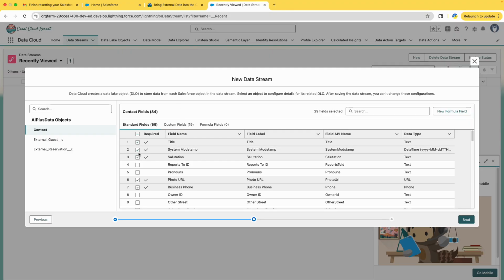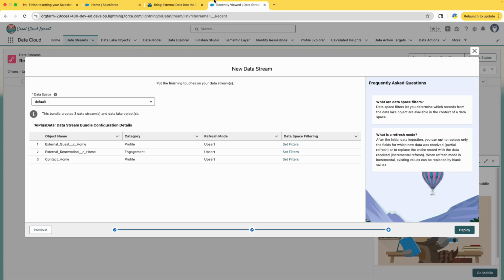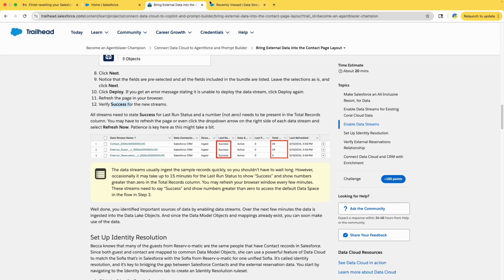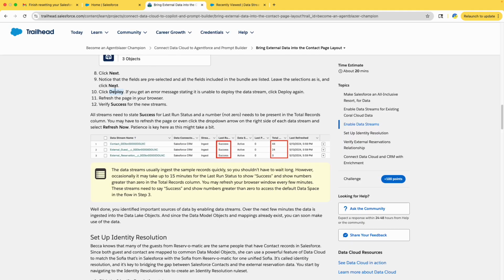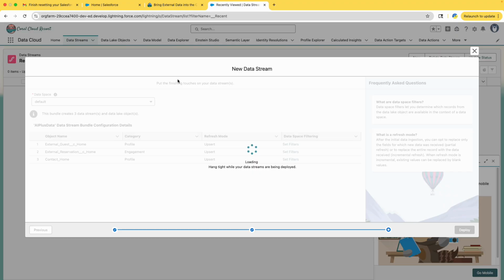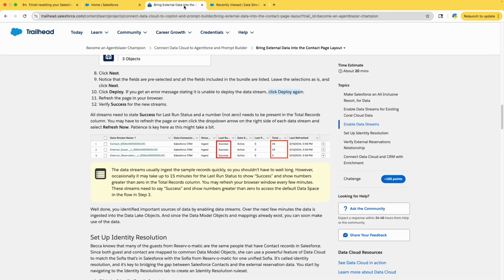So they said some of the fields are pre-selected, so you don't have to do anything. Just click on next and then verify success for the new streams. Then click deploy. And they ask, if you get an error message that it is unable to deploy the data stream, click on deploy again. Let's see if it is able to deploy or not. So we need to refresh the page and see if these three are success or not.